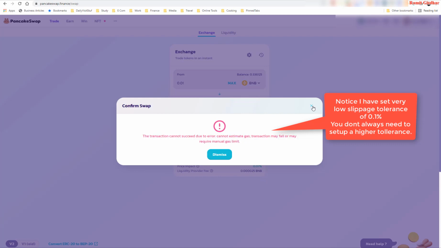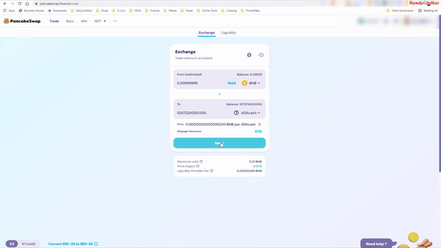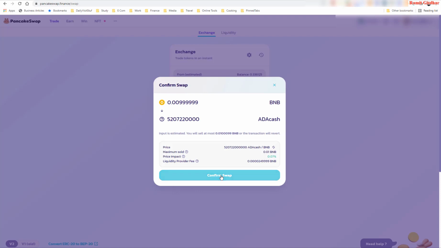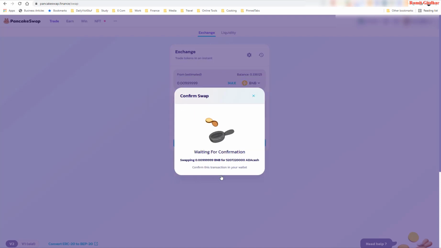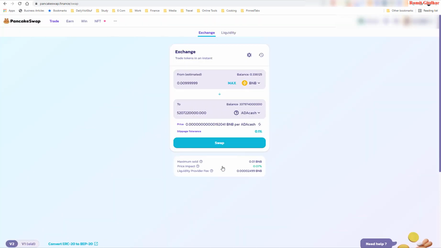Okay, so there is a workaround: just suffix this with .30 and hit swap. Now it's going to pop up for a transaction signature on my Trust Wallet. I'll approve it and boom, transaction submitted. Or what you can do is use a different exchange called BogSwap Finance.